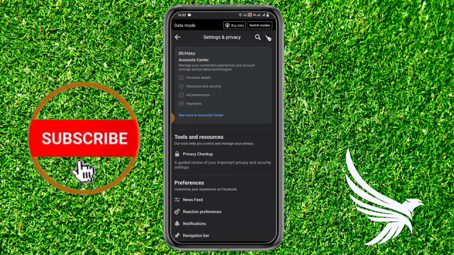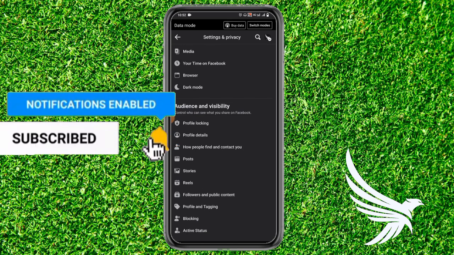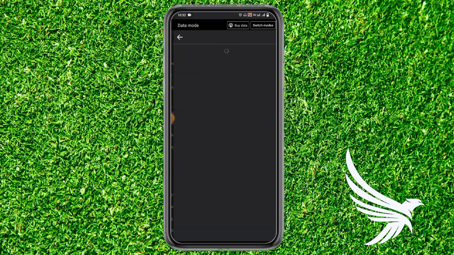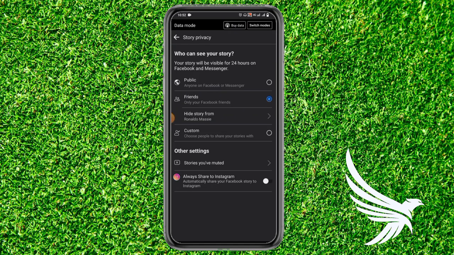So once you come to settings and privacy, you'll have to scroll down a little bit and you'll find a stories option. Just simply tap on that option and go to story privacy, and then here you can see the option of always share to Instagram.